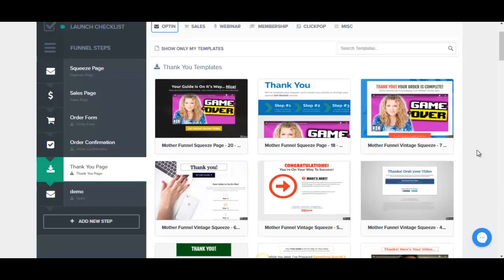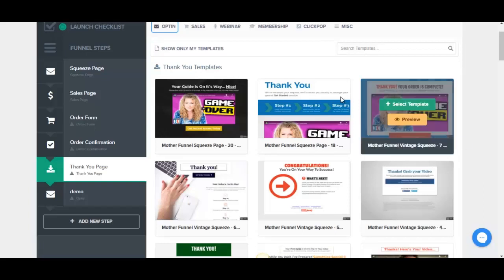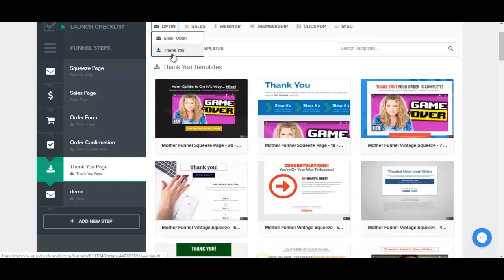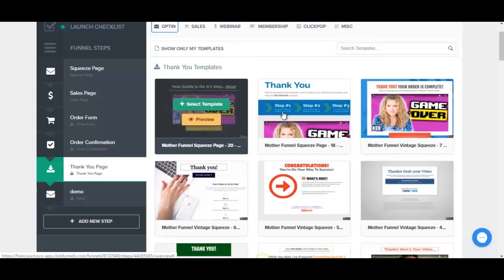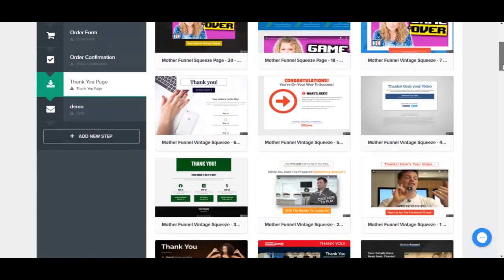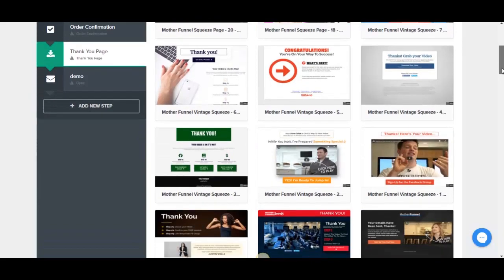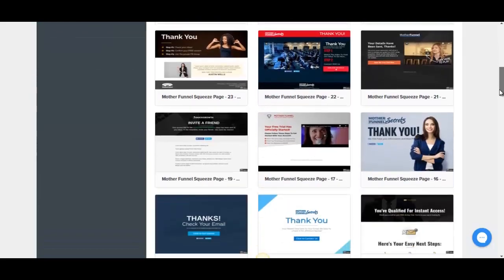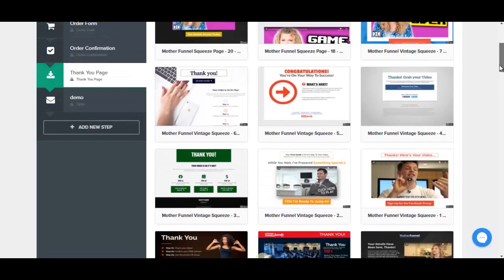I'm not going to show you the process of creating a thank you page for the free gift because it's pretty much the same thing. Not the same thing, but it's similar. You just go to opt-in and click on thank you, and you could choose any of these templates here. So for example, let me show you a template I would choose for a thank you page for the free gift. And I see that there are a lot more templates here for the free gift option.